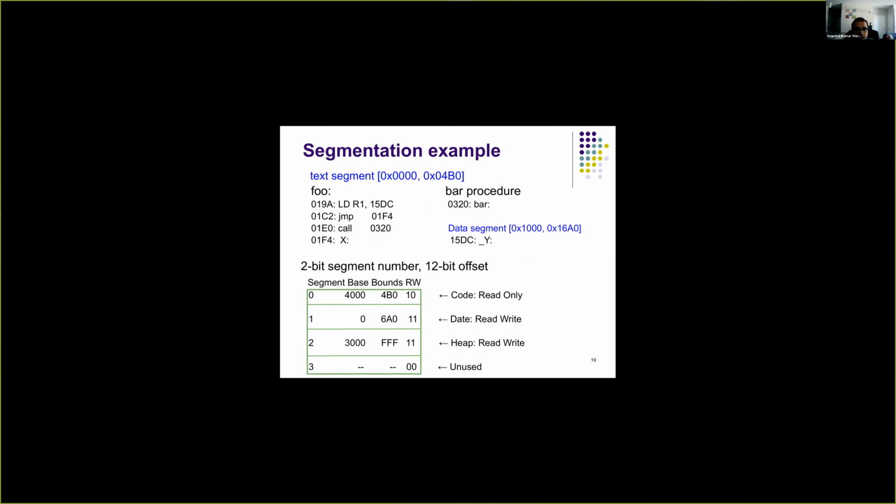Yeah, let's look at an example. Here we have a 14-bit address space, and we divide that into 4 segments, each of size 4 kilobytes. The top 2 bits indicate the segment number and the bottom 12 bits indicate the offset. The translation table contains 4 entries, one for each segment, and the base indicates the base address of that segment, and the bounds indicate the size of the segment.